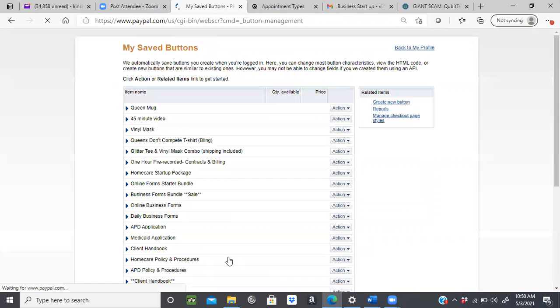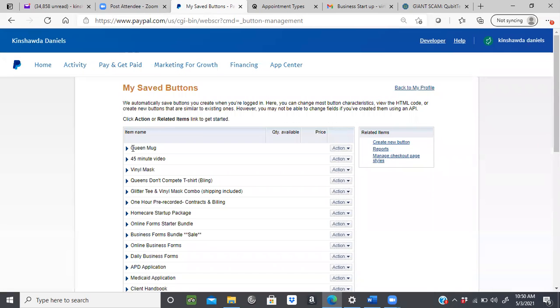Let's give it a moment to load. Okay, see here? It has it. The last button that I created was Queen Mug. Now I'm going to delete that. I only created it for this video, but there you will see Queen Mug right there. And then if you want to go back to your profile or the home page, you just click home.